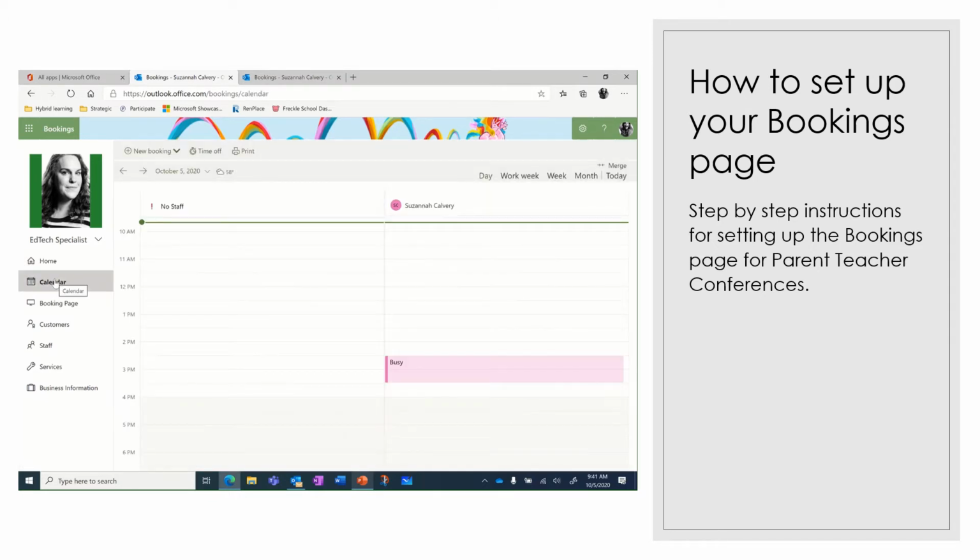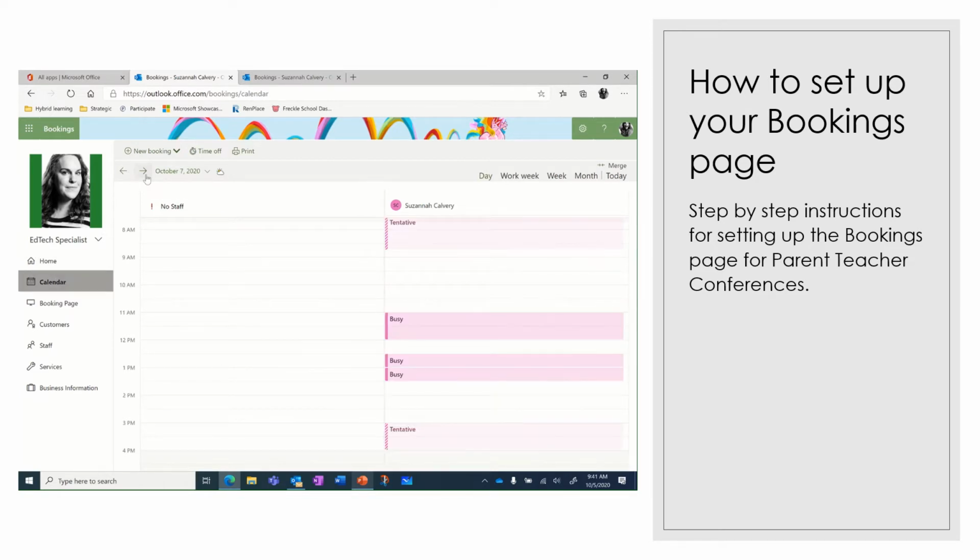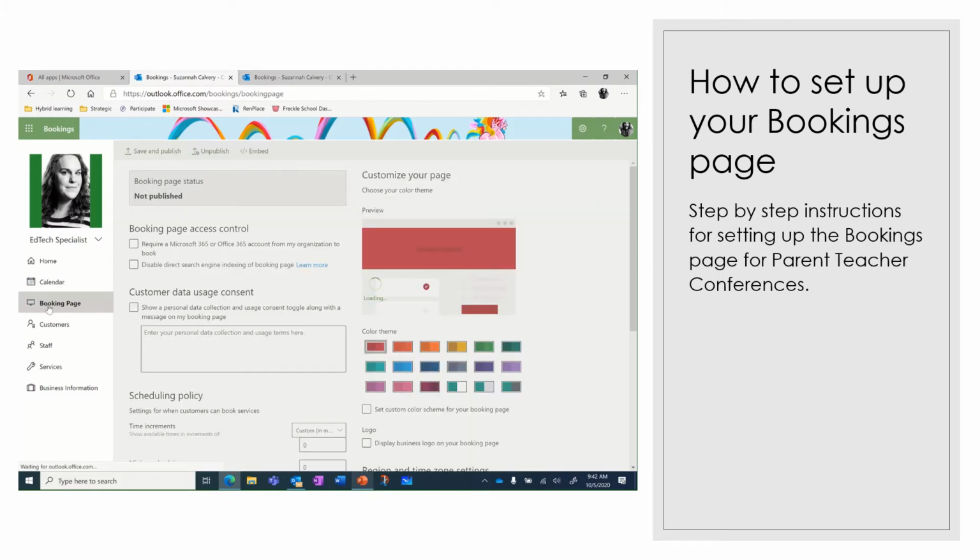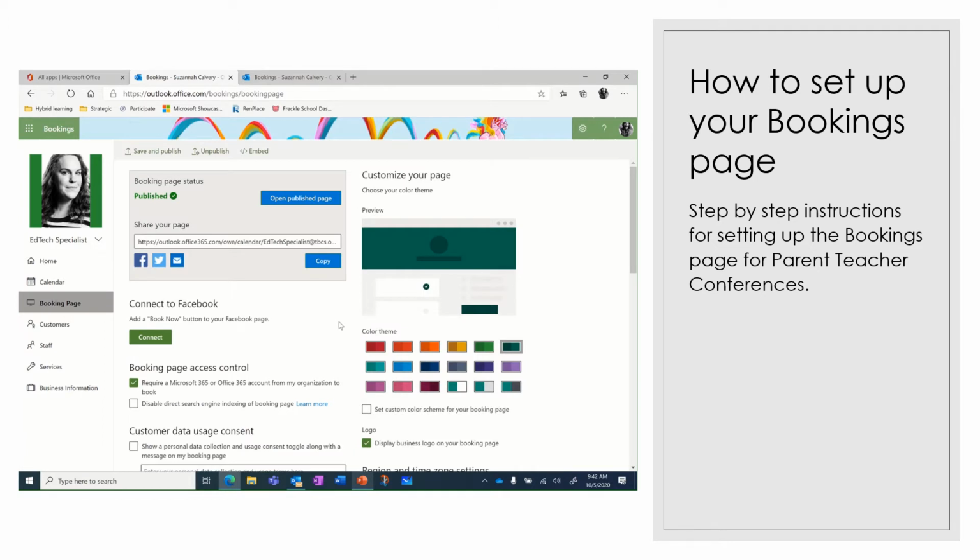When you open up the calendar section, that is your Outlook calendar. So it is connected via Office 365. You will see all of your meetings here in the calendar, already booked out as busy or tentative, depending on how they look. So you can have the confidence that nobody's going to book over something that you already have selected. The next page is the booking page, and this is the really important page.